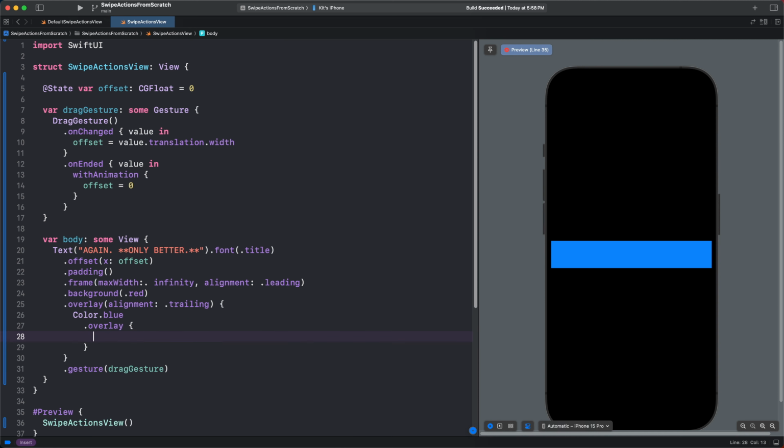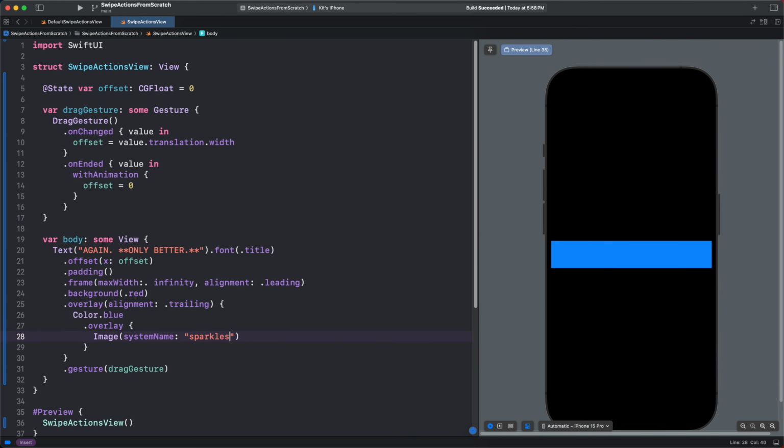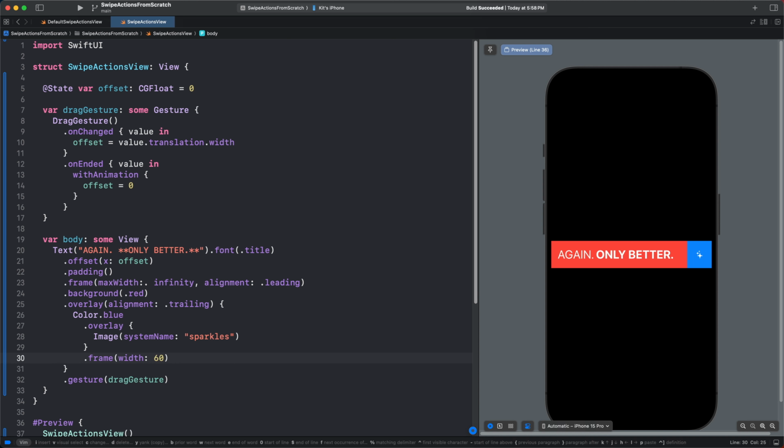We'll have another overlay where we can have an image, system name, and I'll go with sparkles. And now on this I can throw a width, and let's do 30 or 60. And that kind of looks like what we want. Of course, it's expanded, so we don't want to start it off as expanded. And also when it is fully shut, we don't want it to appear at all. So we can say clipped onto this. But now if we were to expand this, it would appear.